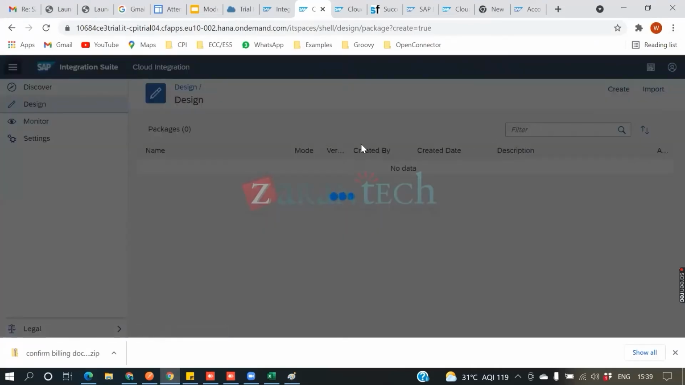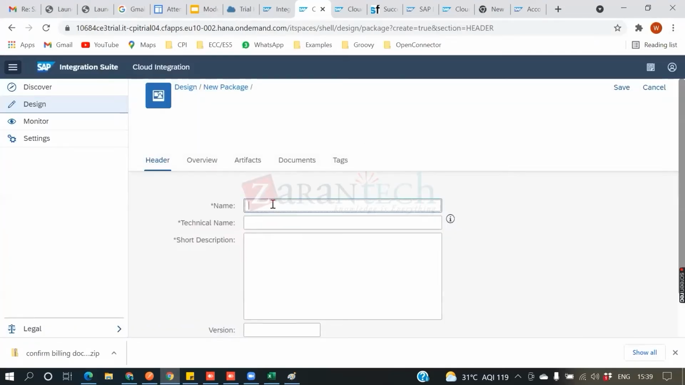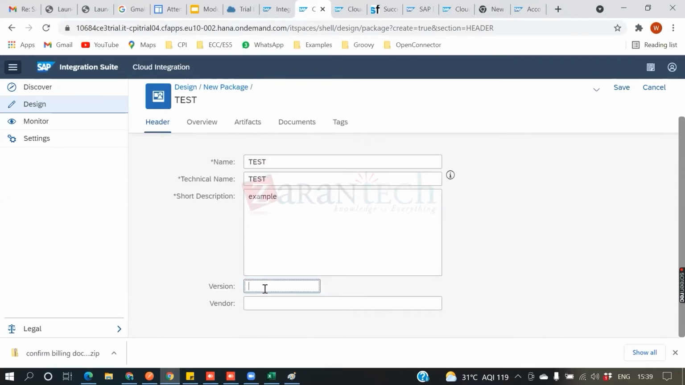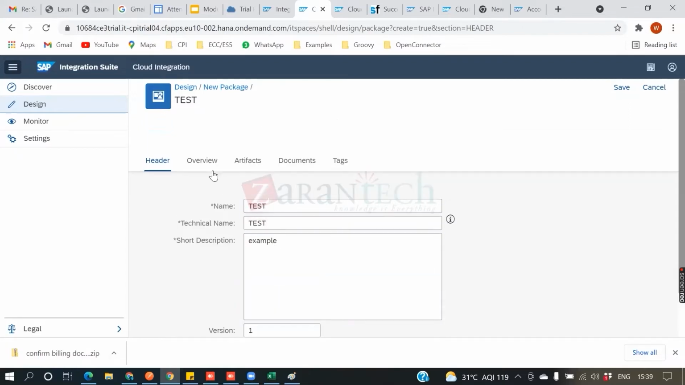Whenever I click on create, it will ask you to create the package, right? Now if you see here, this is the new package. I'll give a package name here, test, and I'll give the description, example. If I want to give the version, if I start with version 1, then I'll give 1. And for whom do I want to create this package? Suppose I want to create this package for Amazon. Then the vendor will be Amazon.